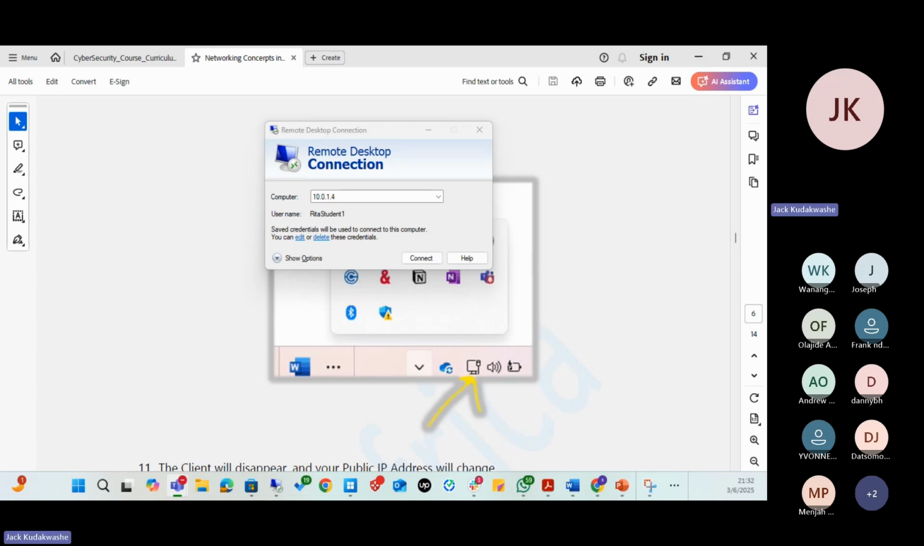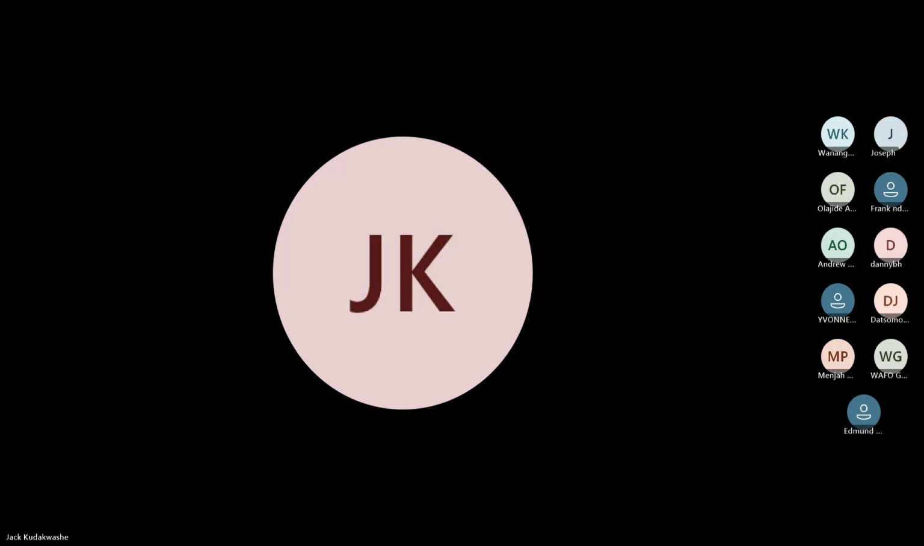Okay, so we have Olajide asking, what should I paste on the credentials? Are you guys able to share your screen here? If I stop sharing, would you be able to do that? Okay, I've stopped sharing. Olajide, would you be able to share?